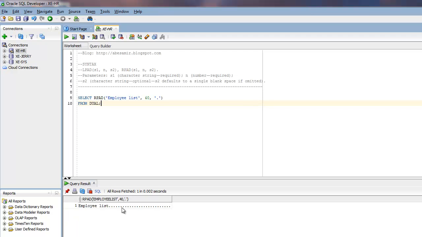As you can see with my result here, it put in the string employee list, and then padded 40 characters from the beginning. As you can see, it put in the dots that I requested.